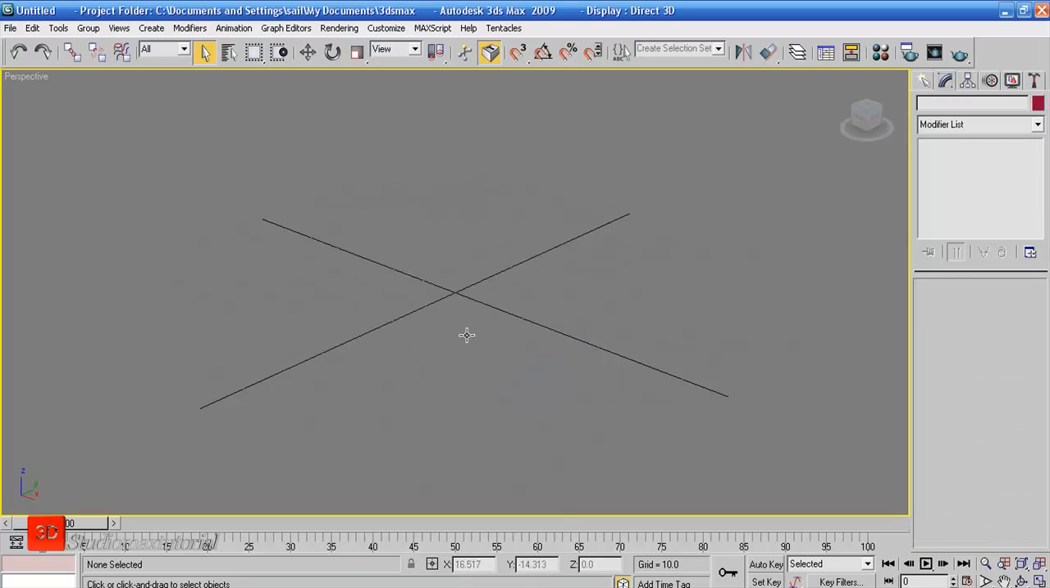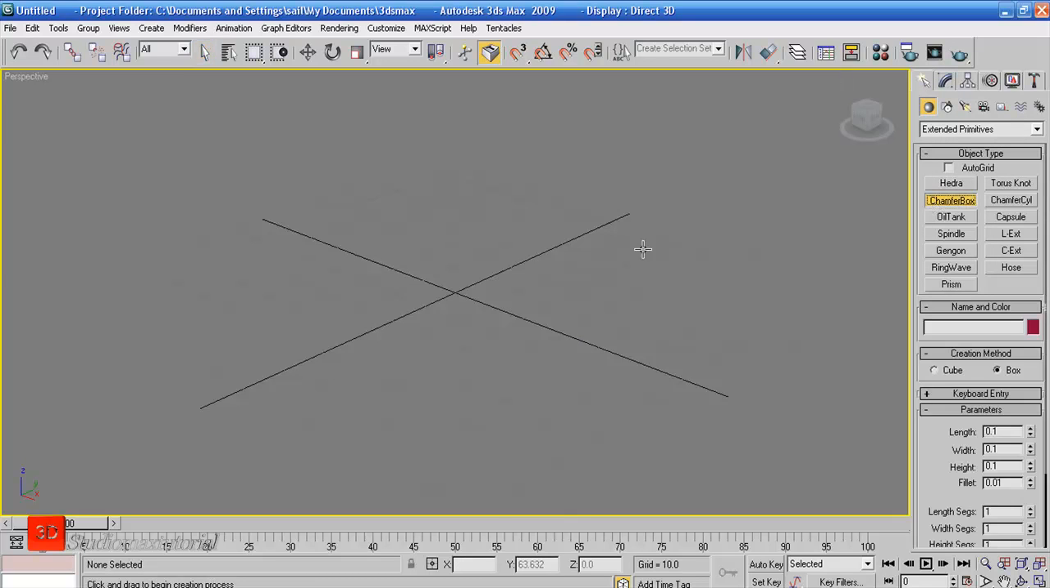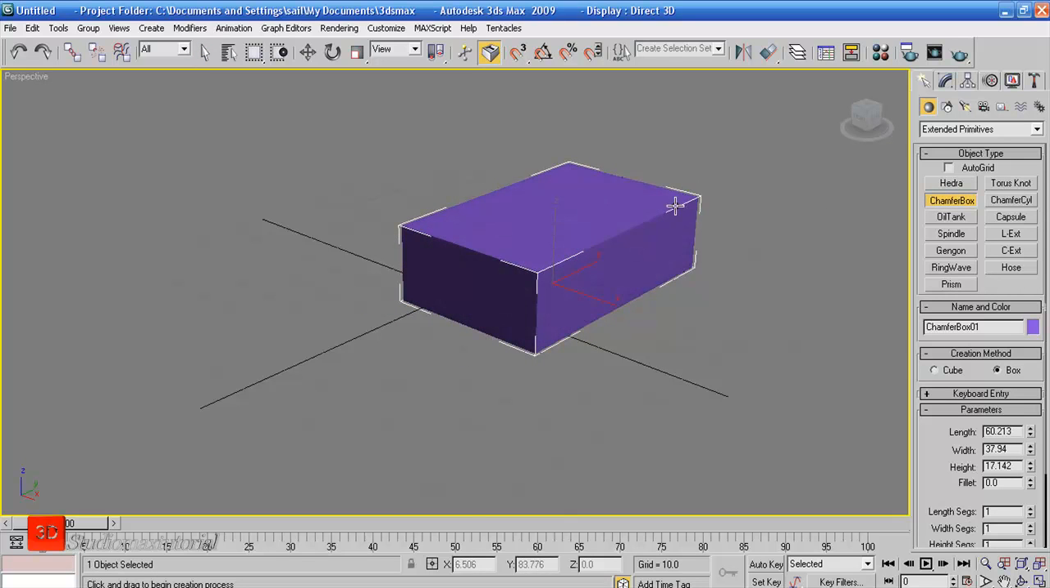The other primitive is the chamfer box primitive. This is a kind of box, but it has chamfered sides around it. You can change the length, the width, the height and the fillet segments.